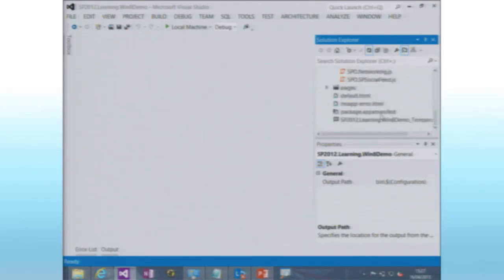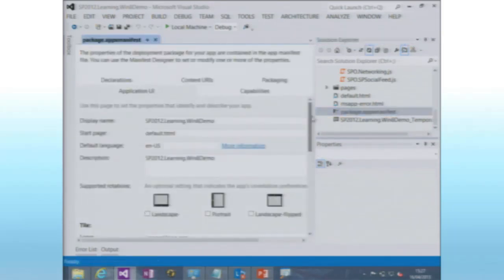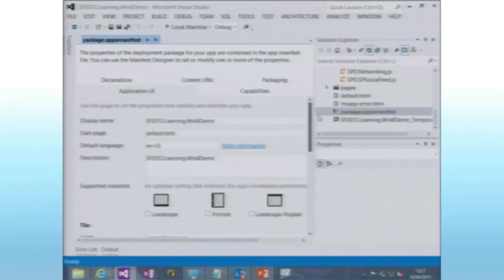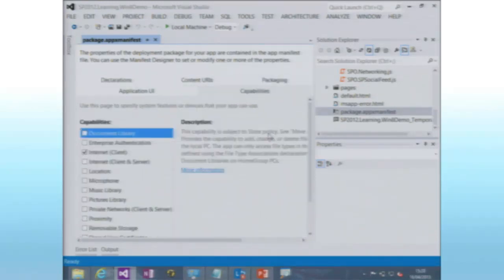We also have our AppX manifest, and that's where we can define a whole bunch of other stuff about what information you want to present in the App Store. The other thing that you have to do, very similar to the SharePoint App Store, is decide what capabilities you want to enable. And again, that's something that the person installing the app gets told as they install it.